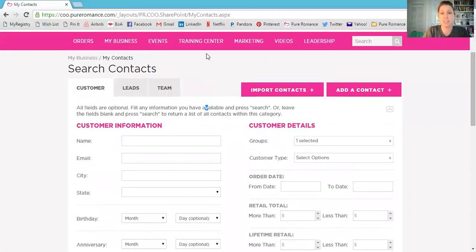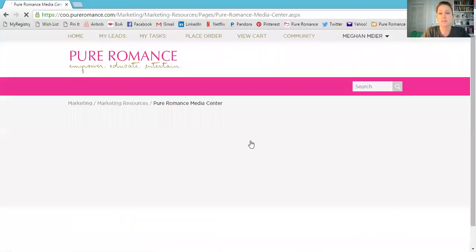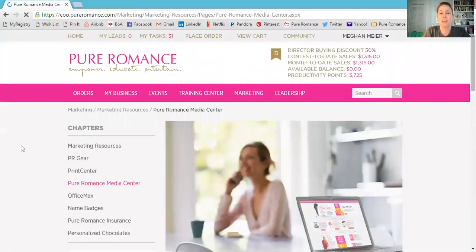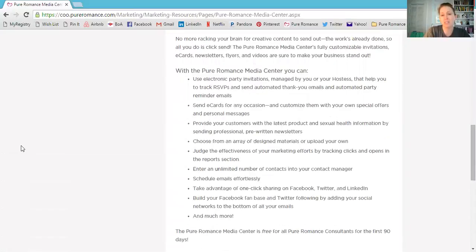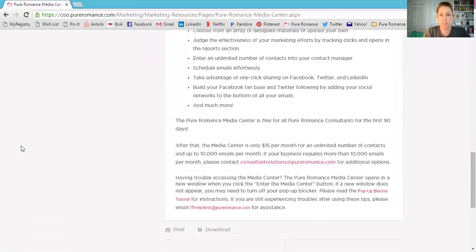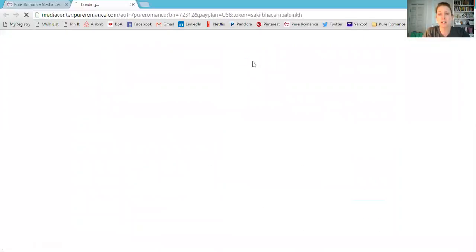Okay, let's go to the Media Center. So under Marketing, Media Center, this is going to give you a hot little overview: this is what it's about, these are all the things you can do. $15 a month. Boom. So you're going to click this pink link right here.